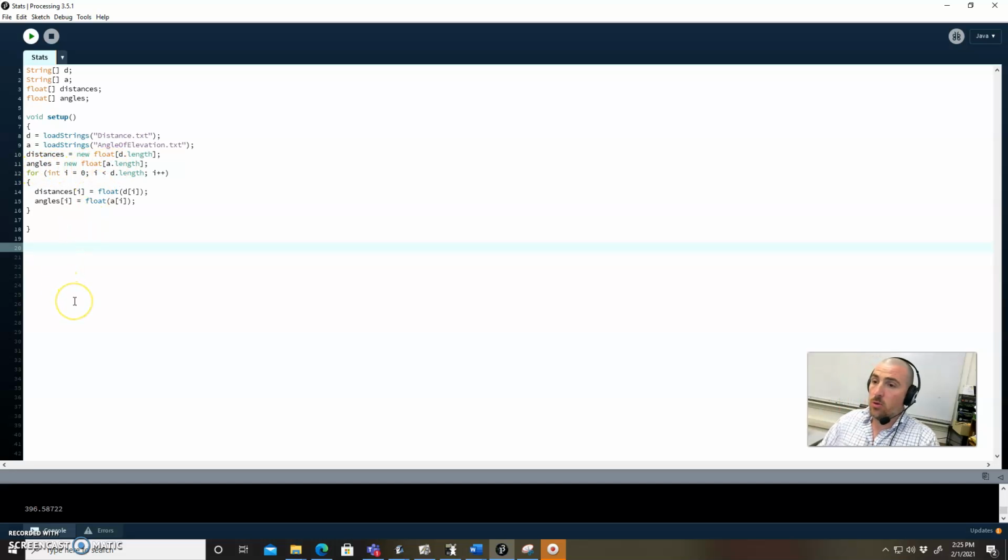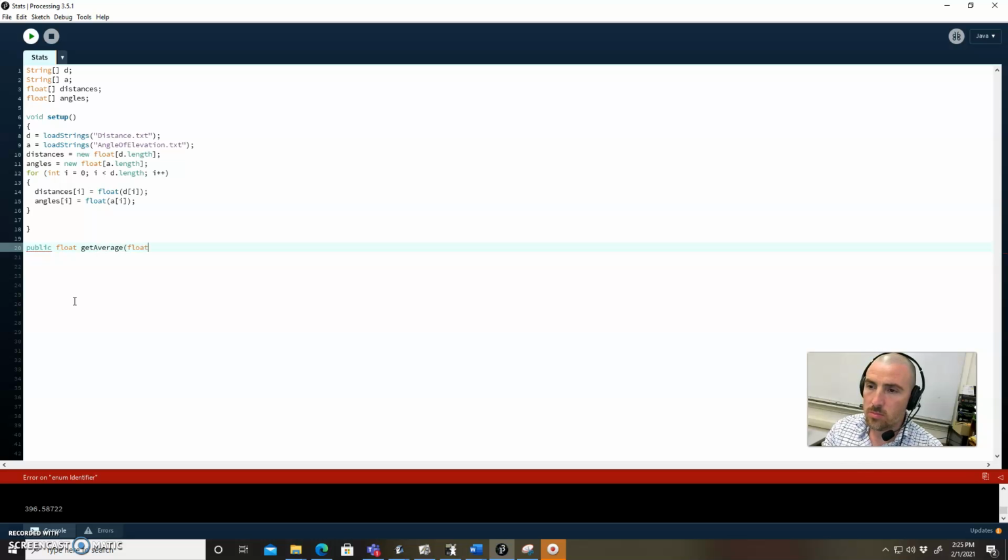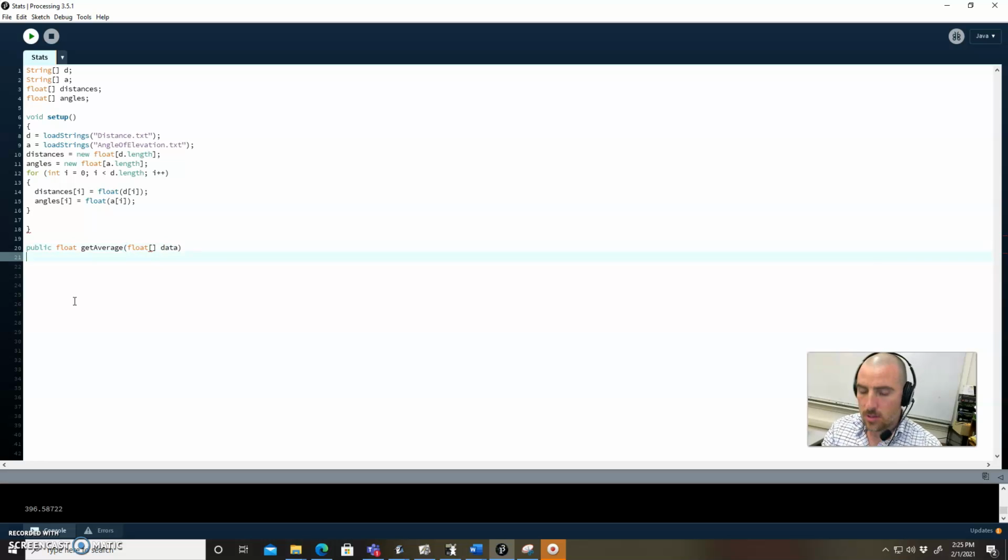Okay, so the first thing we're going to do is come up with a method called getAverage. getAverage will just take in an array of floats, I'm going to call it data, and it will return the average. So in any setting, any size, it'll return the average.